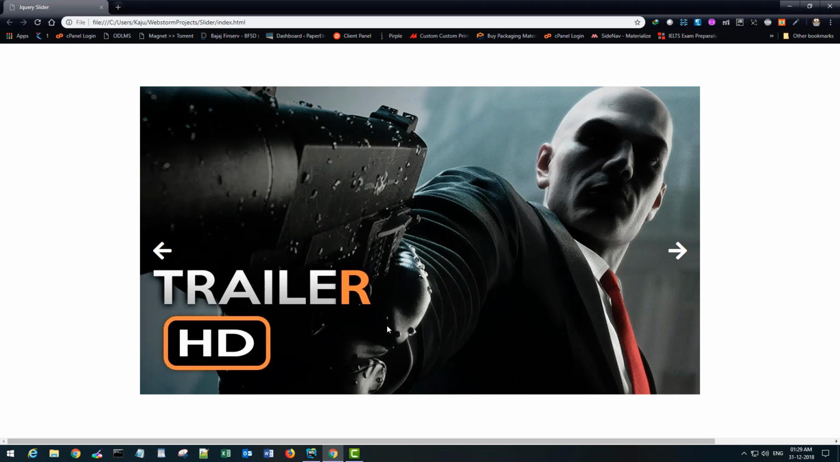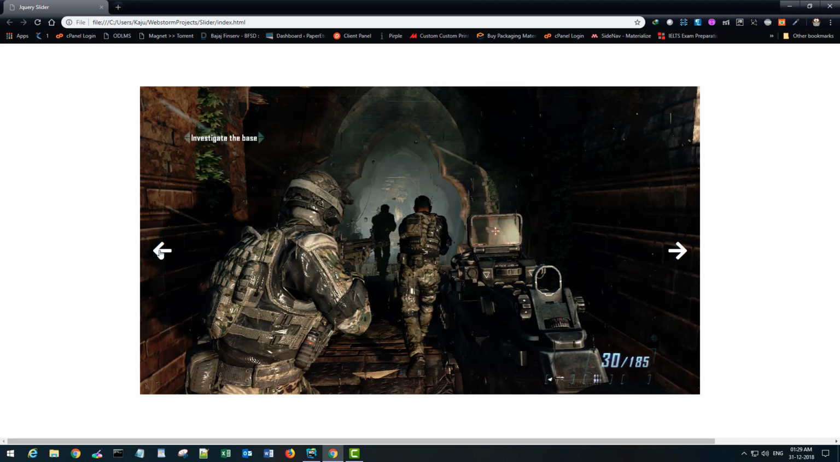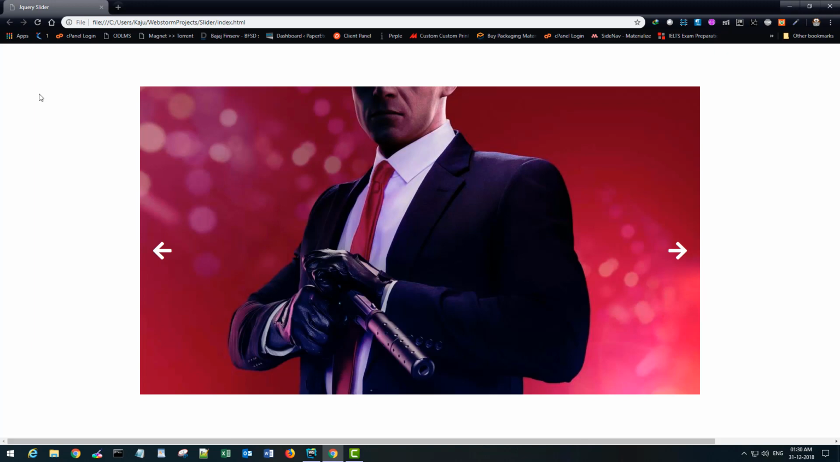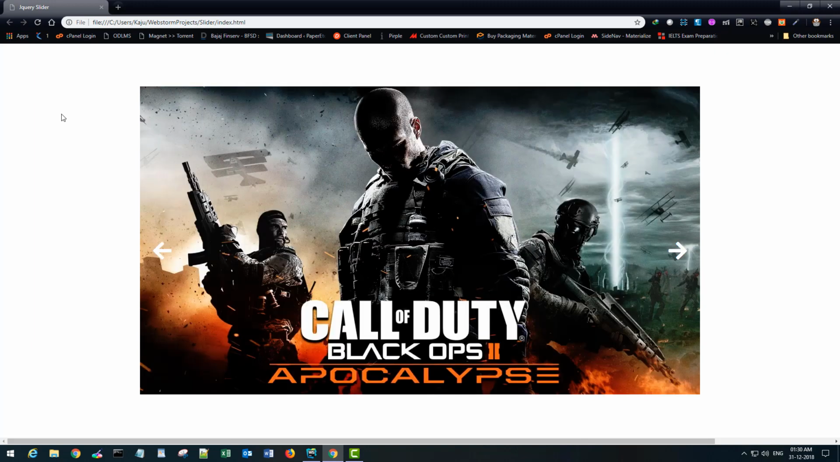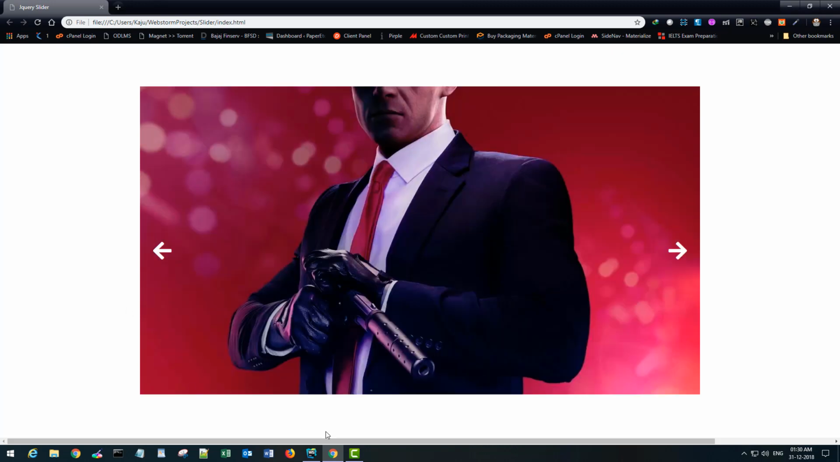So without wasting any time of yours, this is the end product that we will be creating. It has got 5 slides in it, and we also have a previous and next button. It has a feature that whenever you hover on any of these images or slides, the sliding stops. As soon as you remove the cursor, it will wait for a couple of seconds and then start sliding again. We will be creating this entire slider from scratch and I hope you will like it. So let's begin creating a new project.